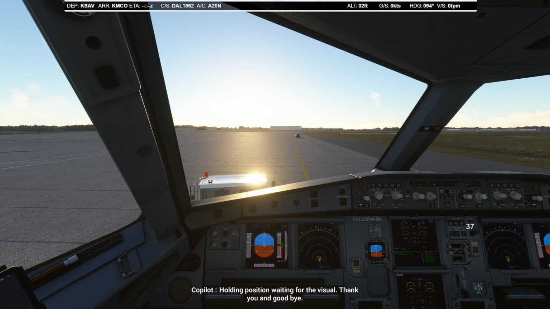Let's arm our spoilers. Holding position, waiting for the visual. Thank you and goodbye. Everything is mapped to my throttle quadrant.